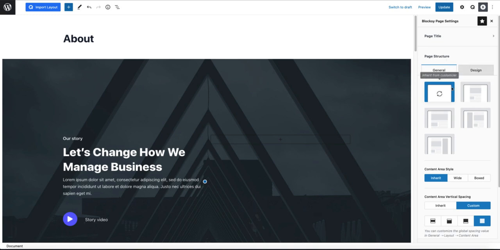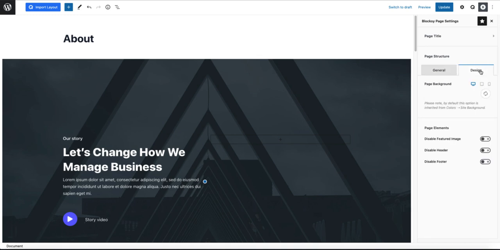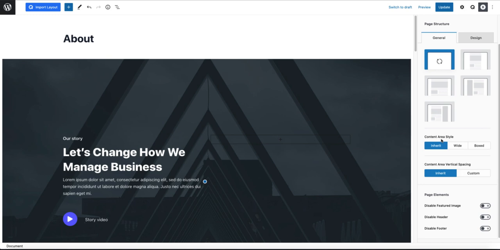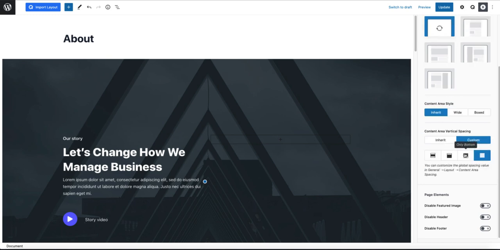Next one, page structure, whether it's narrow, left sidebar, normal width, or right sidebar. Some design options: you can change the page background. You can enable or disable the vertical spacing, whether it is inherited from the global option or is it custom. Disabled, only bottom spacing, top spacing, or both. Content area style, again, you can inherit it or let it be wide or boxed.